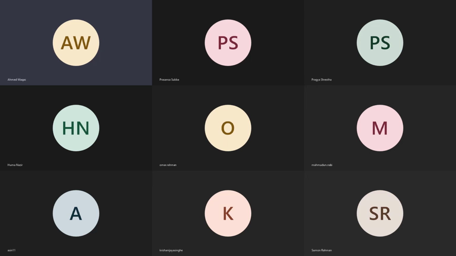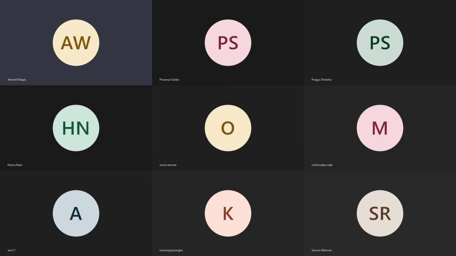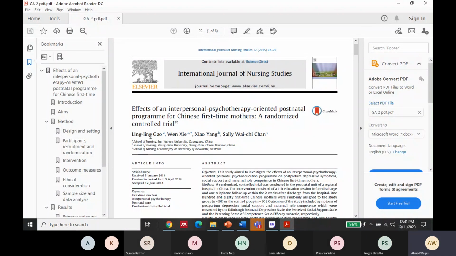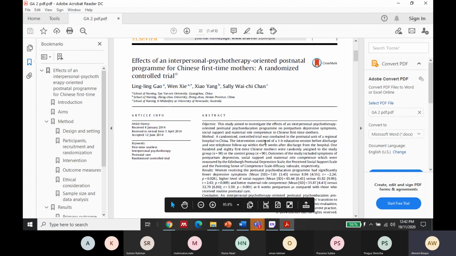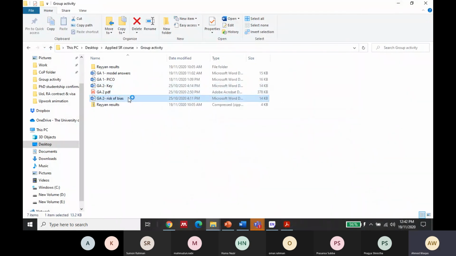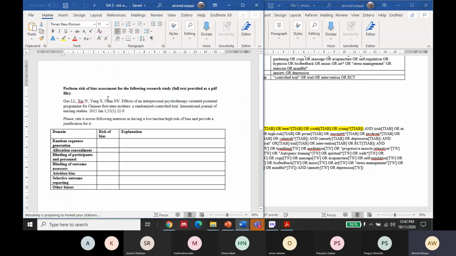That is a paper that you have to read. Let me just take you through that paper once. Yes, so this is that paper. This research paper is on effects of an interpersonal psychotherapy-oriented postnatal program for Chinese first-time mothers. It was done by Gao et al. and published in 2014. You have to go through the whole article and rate its risk of bias. The document for it is named GA2 risk of bias.